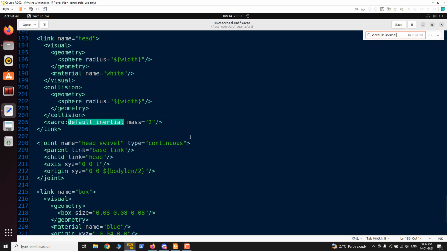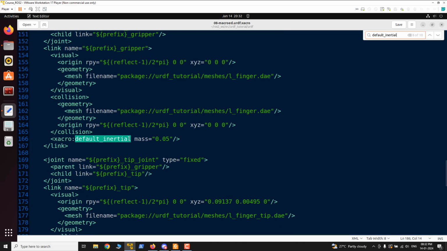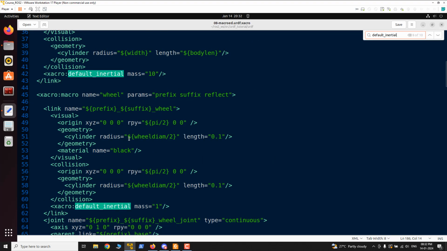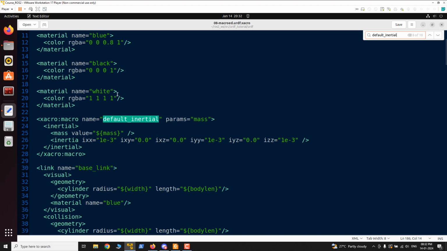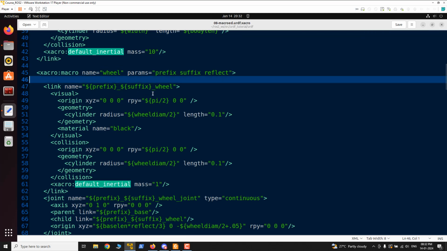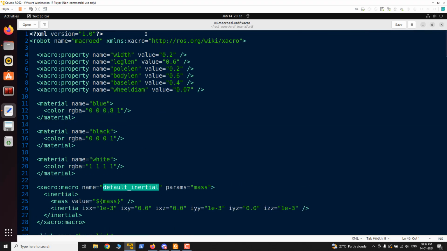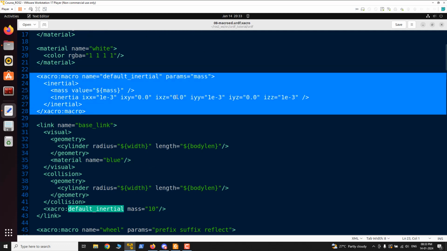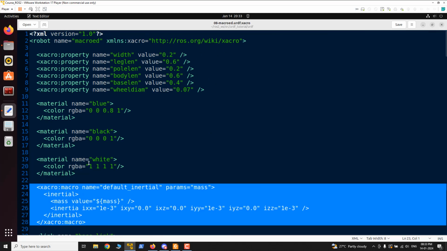Now we can go with the bigger macros, maybe first starting with the wheel. Maybe I can give an idea: along with describing the links and joints, you can define the macro like this. Or what I personally prefer is that there is an option to include another URDF inside a URDF. So I will keep all these macros in a separate file, then include that and simply call it.